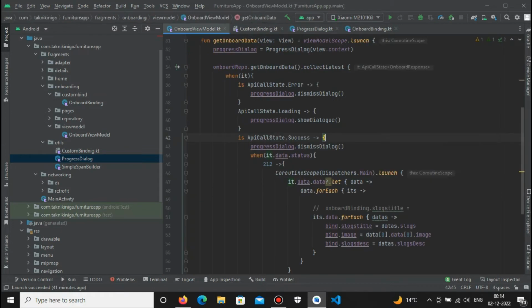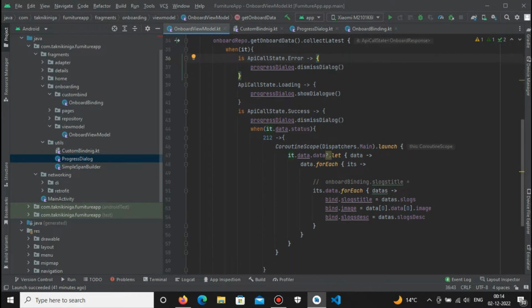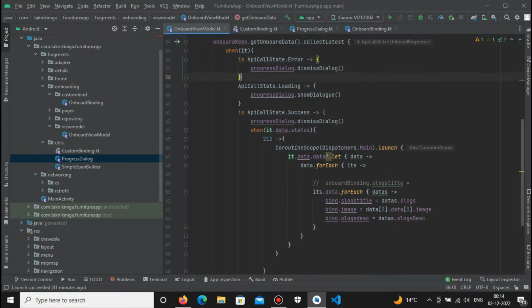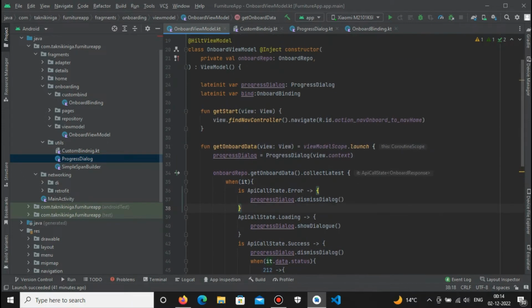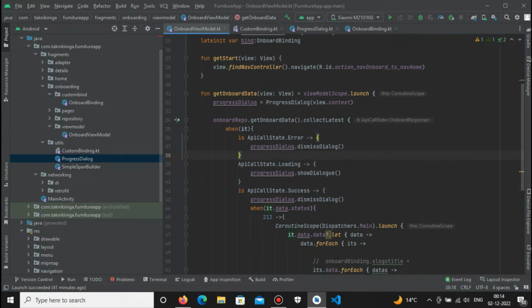Okay, now let's come to the main part. As you can see here, we have three states, and as you know, these all come from our API state. If you have not watched that video, then you have to watch it, because in that video I have explained everything. From that state we will get the error state, loading state, and success state. To call that, I need to show and hide the progress bar.